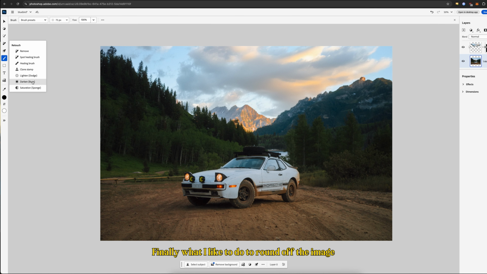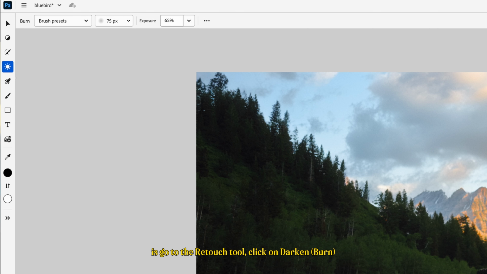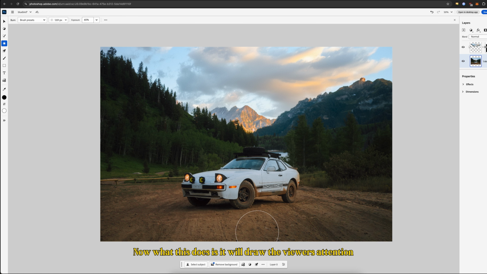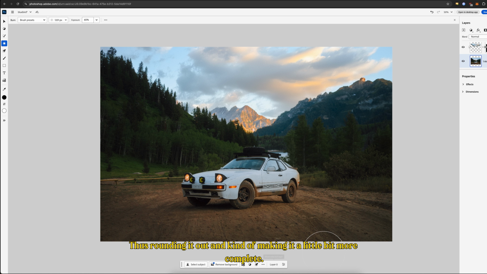Finally, what I like to do to round off the image is go to the retouch tool, click on darken or burn, select my brush size to be quite big because I'm going to be painting the foreground with this brush. Now what this does is it will draw the viewer's attention a lot more to the center of the image and just creates a very nice kind of subtle vignette on the bottom of the image, thus rounding it out and kind of making it a little bit more complete.